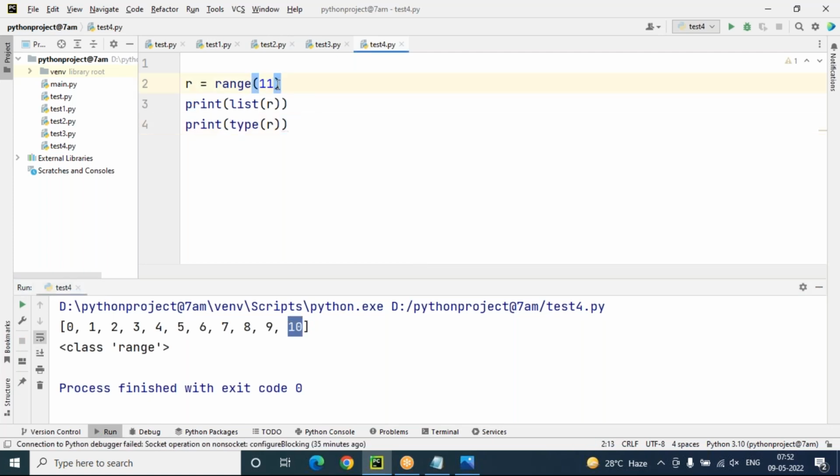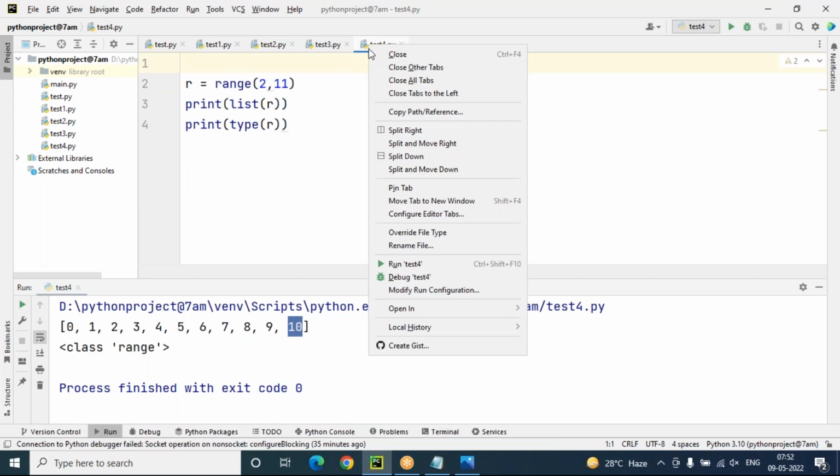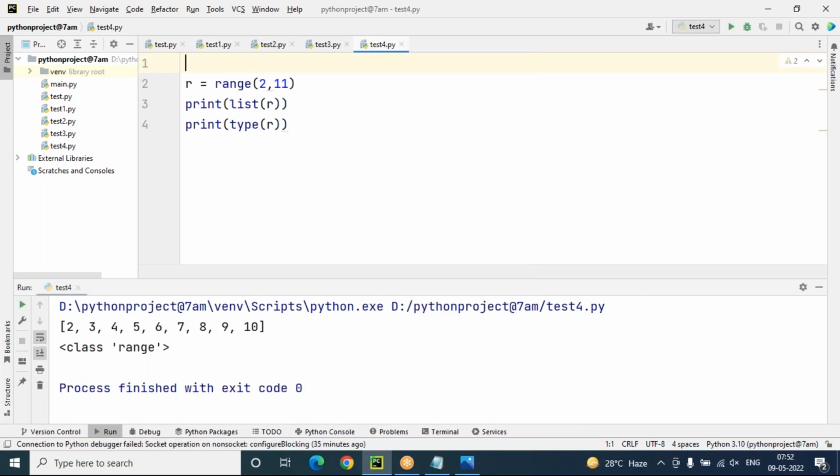Sir, can I start range from any value? Yes, we can change. For example, I'm taking range of 2, 11. So range will begin from 2 and go up to 11, excluding 11. Here this is the start value, you can mention. Stop value, you can mention. Step value also, you can mention, the third parameter. Step, I'm giving 2. Now you can see it starts from 2.